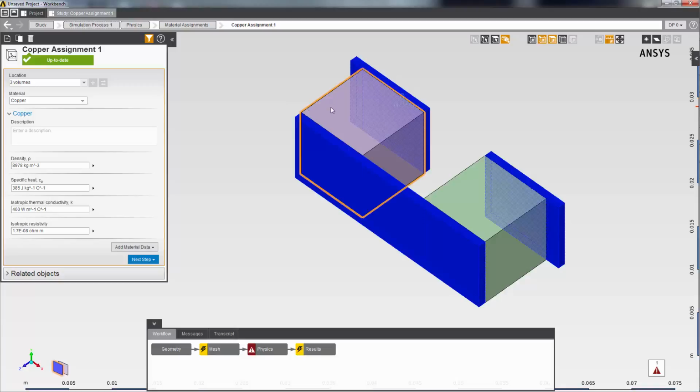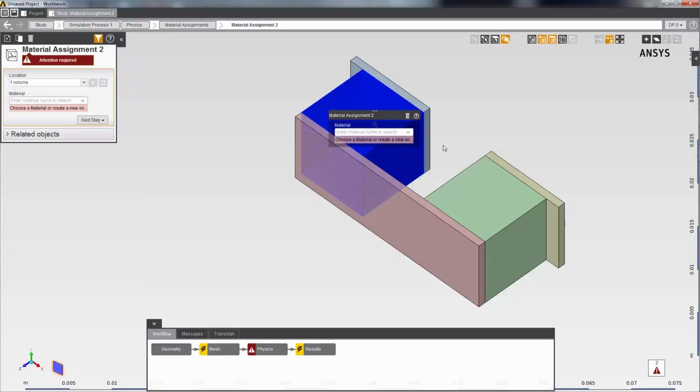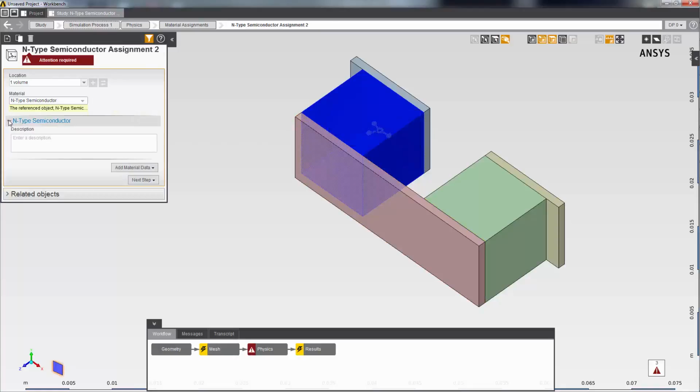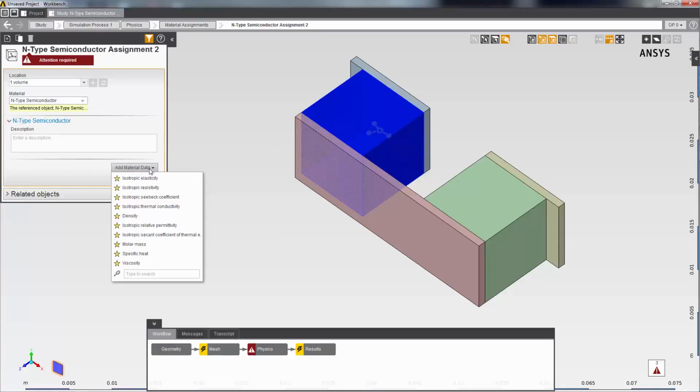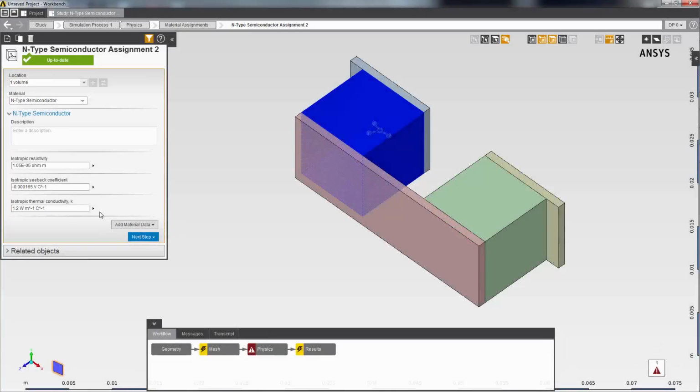First, I'm going to define the material for this N-type semiconductor. I select it in the geometry. Then right-click to add a new material. I'll name it N-type semiconductor. I need to add my material properties. First, I'll add isotropic resistivity and set the value. I finished defining the material properties by adding isotropic Seebeck coefficient and isotropic thermal conductivity. You can see the values here.